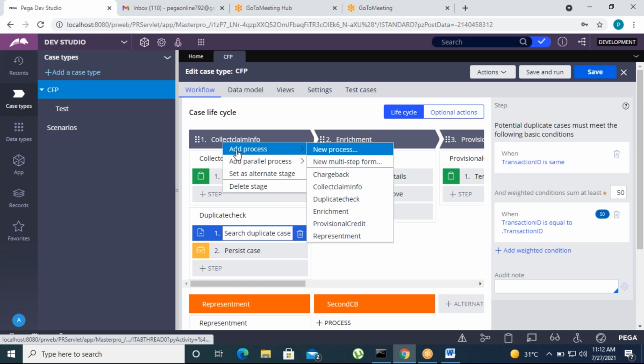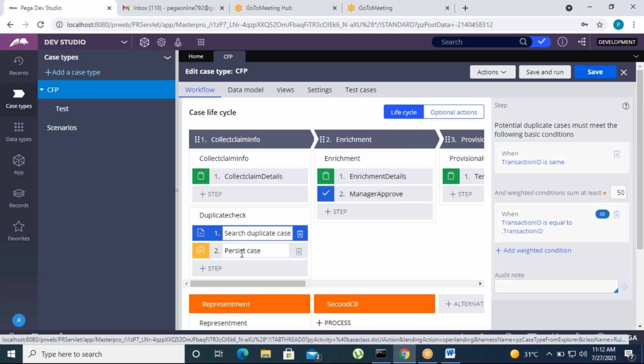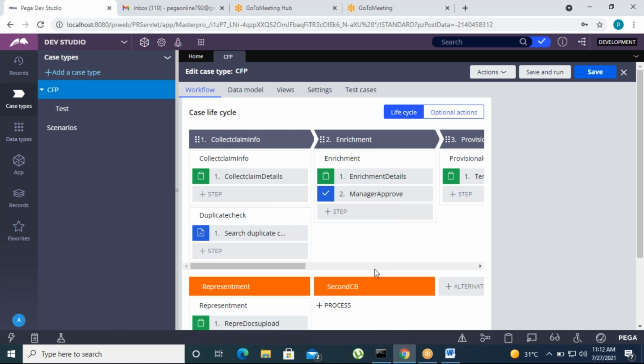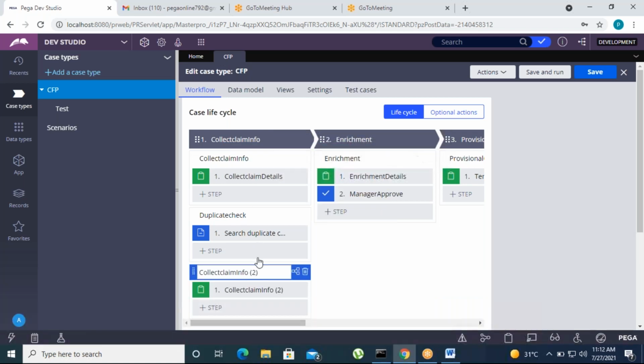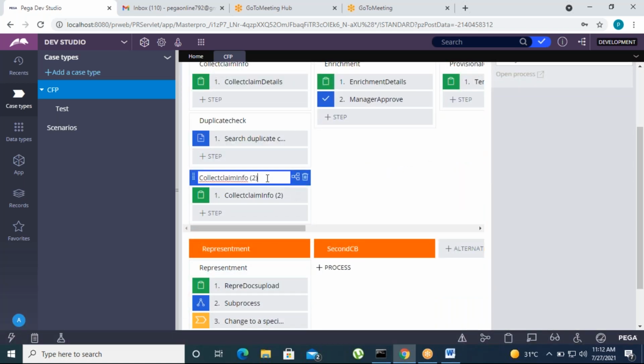So if you want to implement, it's very simple. Let's go here and add process. Okay, let me add one and just delete this. I'm going to add the new process now. Click on new process and this is how it comes. Give some name here, some test.